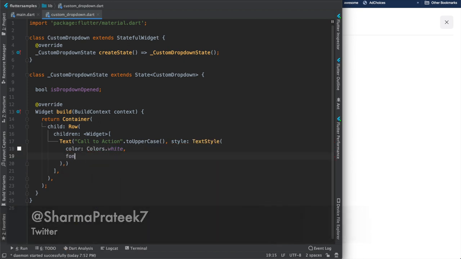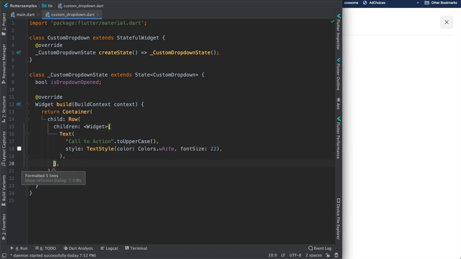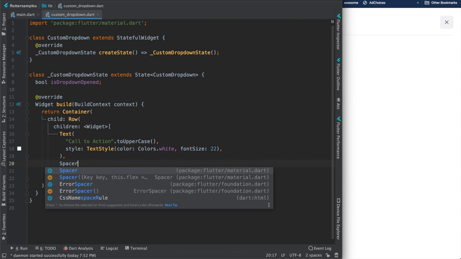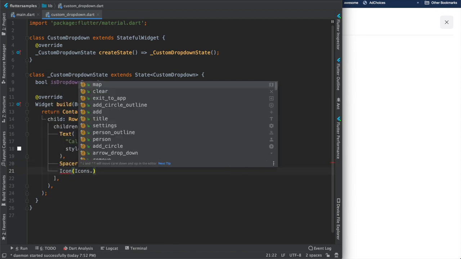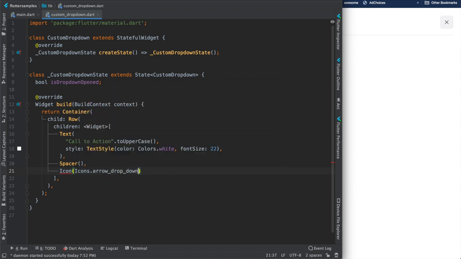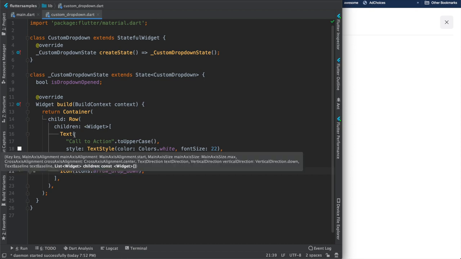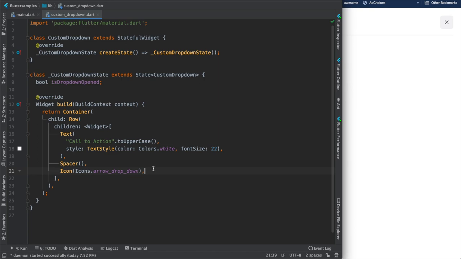Okay, font size you can take anything, so I'm taking 22 right now. Then a spacer, right, and then an icon, Icons dot arrow drop down. So arrow drop down comes with a lot of padding, so that's why we are not giving any height to our container. It will be automatically taken.